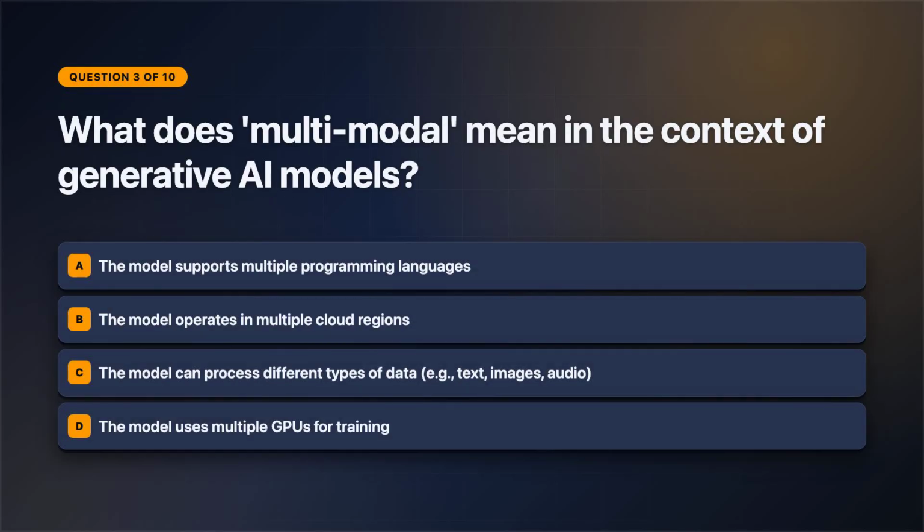Okay, let's read question 3. What does multimodal mean in the context of generative AI models? Select one answer. Review the answer choices on screen.